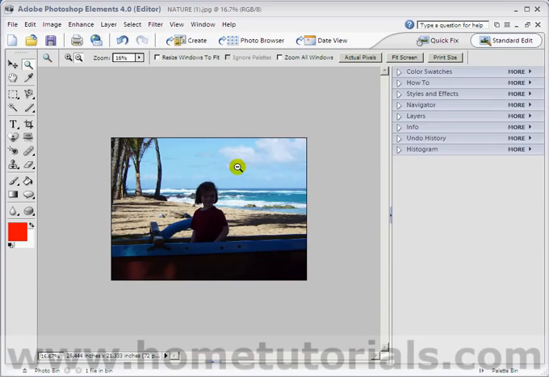So this is something you're probably going to use a lot, especially if you have a lot of images with red eye. And it's so simple to use.